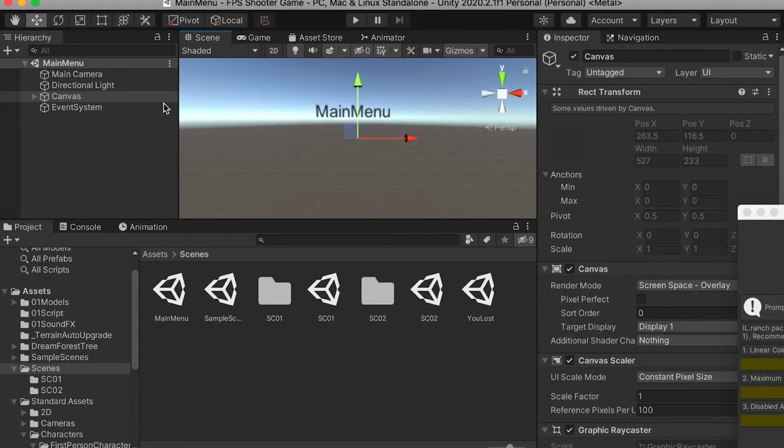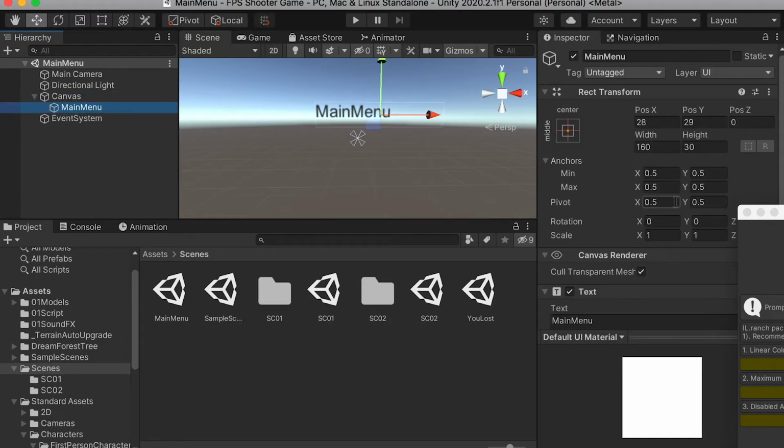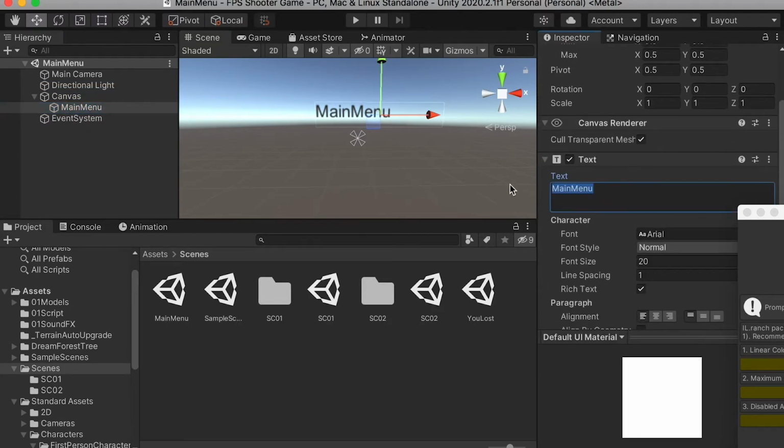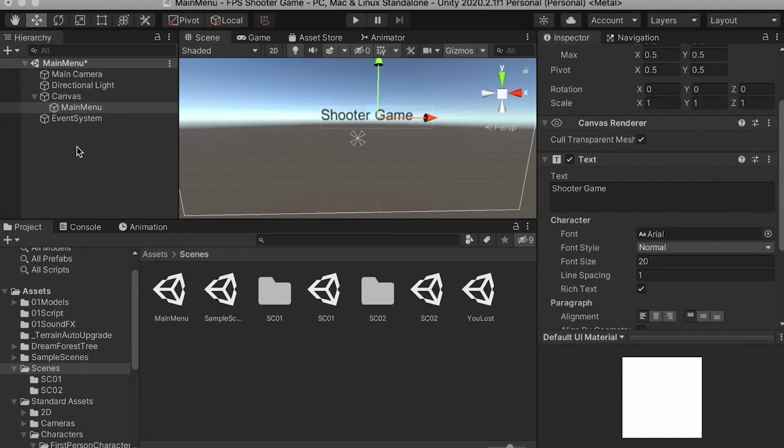So here this is the main menu, and we can select it, and we can change the text to shooter game. And you can also import an image and make a fancy graphic if you want, right? So here I just use the text for demonstration purposes.